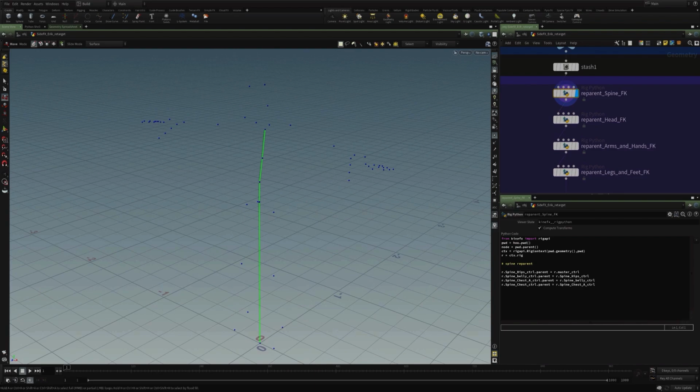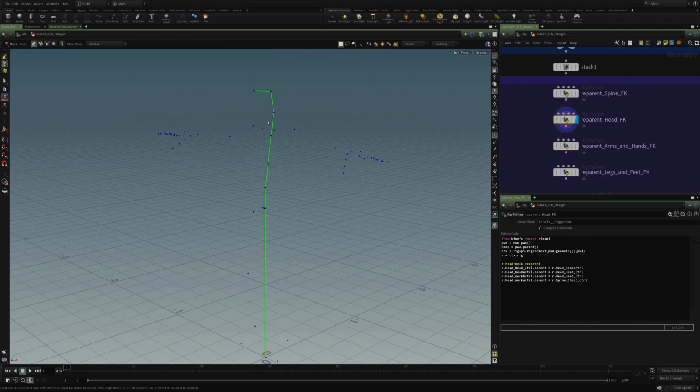from the KineFX module, I'm importing the rig API, and then I'm defining a rig that I'm calling R. And that rig has a number of methods. One of them is parent. So I can say that the spine hips control parent should be the master control, and so on for each of these joints. Then I do the same for the head. You can see that now I have a hierarchy here.